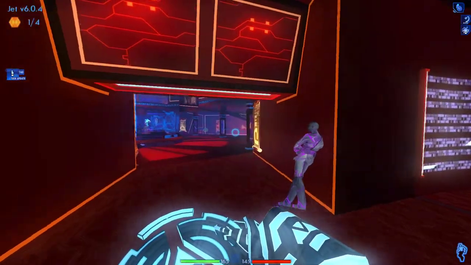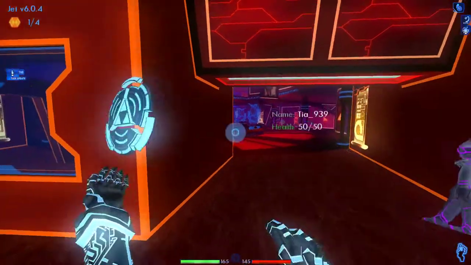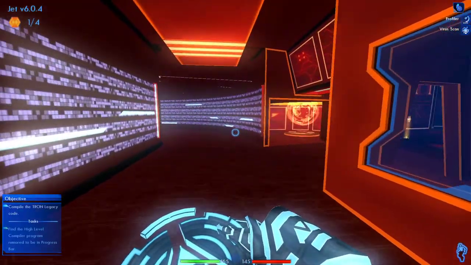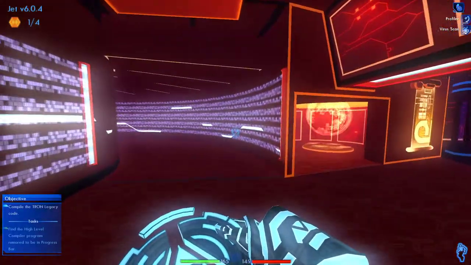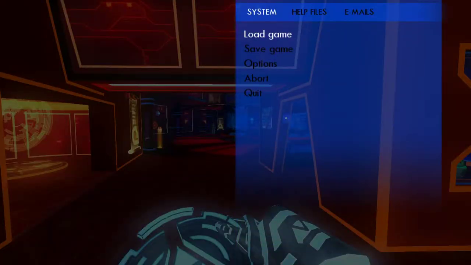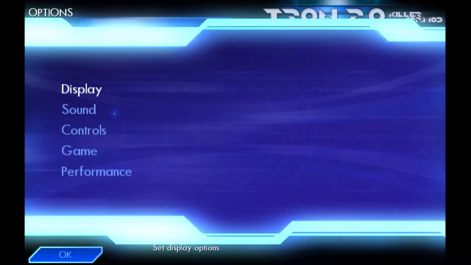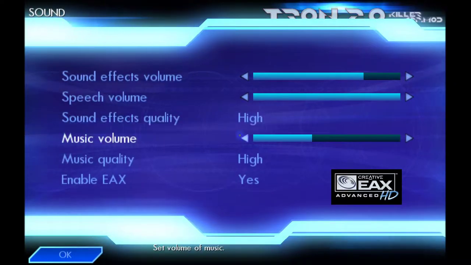F4. This isn't too loud for you, by the way. It's very very computery. Find a high-level compiler program root to be in first. I am actually gonna just turn that down slightly because.